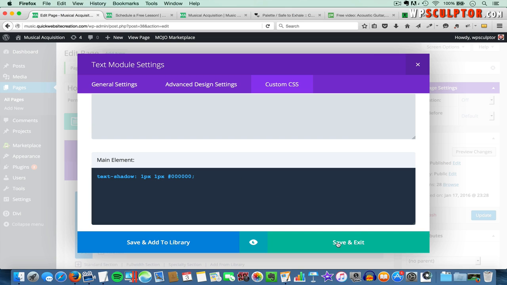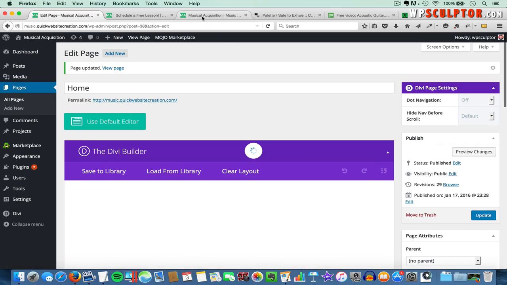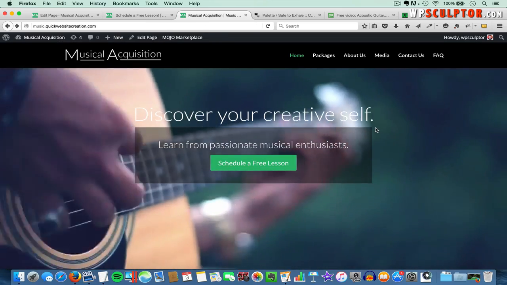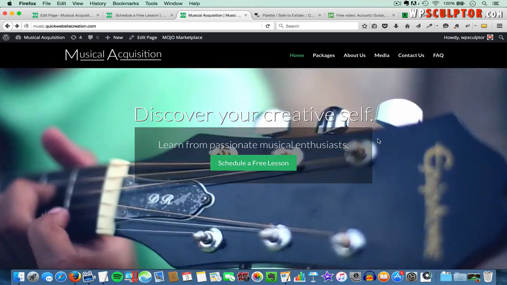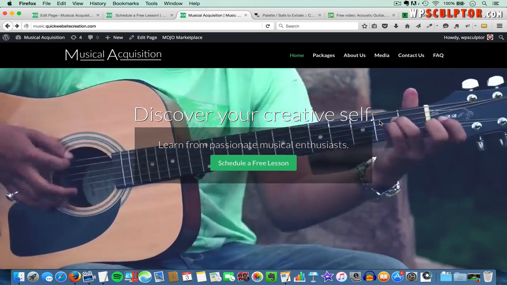And we're just going to click on Save and Exit, and again, you just need to be able to copy and paste that into the custom CSS box, and then we're going to click on Update, and we'll view the front end and refresh the page. All right, now we have a nice text shadow, and you can see that it is more legible that way.